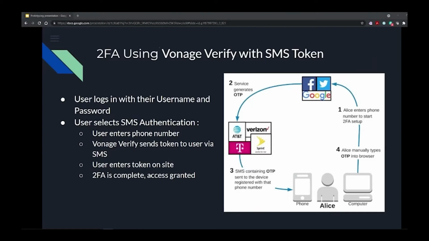As a second option, we also wanted to show you how to add two-factor authentication via SMS tokens. In this case, the registered user logs into the site with their credentials and is then asked for their phone number. Their number is then sent to the Vonage Verify API, which generates a secret token and sends that to the user via text message. The user then enters this code into the verification box on your site. The system ensures that they match, and then ta-da, two-factor authentication is completed and full access is granted to the user.